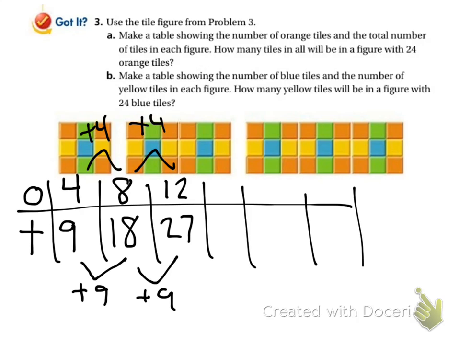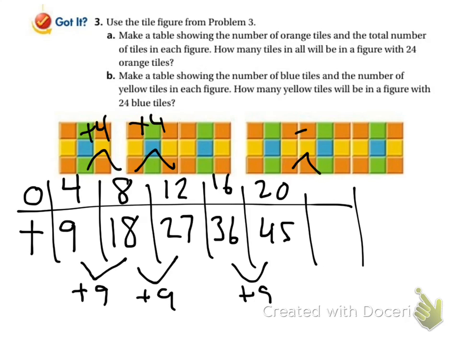So they want to know how many tiles in all will be in a figure with 24 orange tiles. So I need to keep going. If I add 4, I get 16, and if I add 9, I get 36. If I add 4 more on top, I get 20, and on the bottom I add 9, and I get 45, and on the top I add 4 more, so I get 24, and on the bottom I add 9, and I get 54. So there'll be 54 total tiles when there are 24 orange tiles.